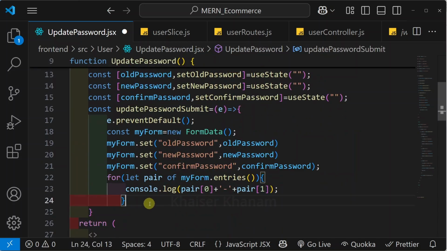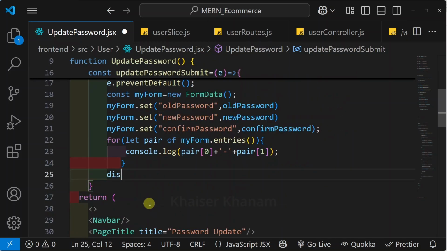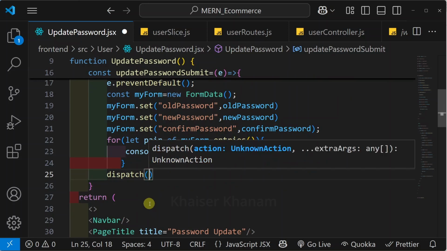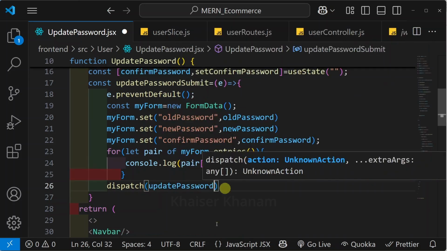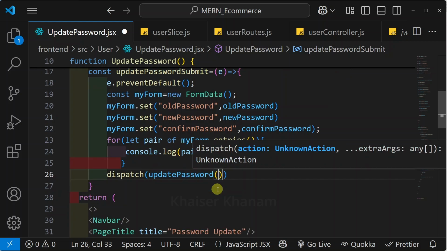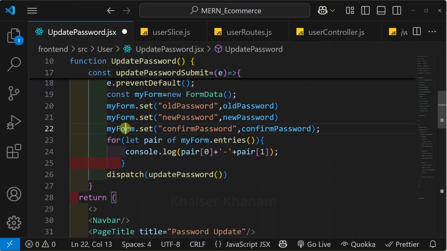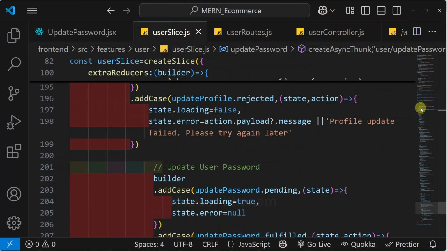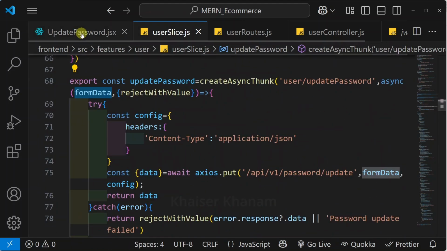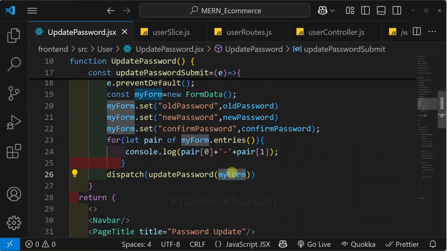Now here, as soon as my form is submitted, inside this, I'm just going to dispatch the action. Here, action name, I will be passing updatePassword, and I have to import it from this user slice. Hit enter. This action will be imported, and inside this, I have to pass this form data. Inside this user slice, we are accepting only one argument. You can see, and that entire data we are having inside this myForm.